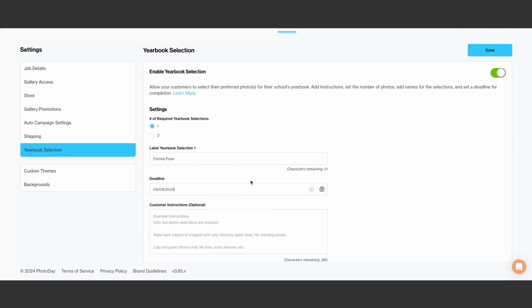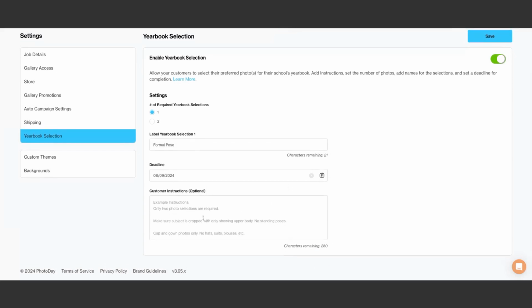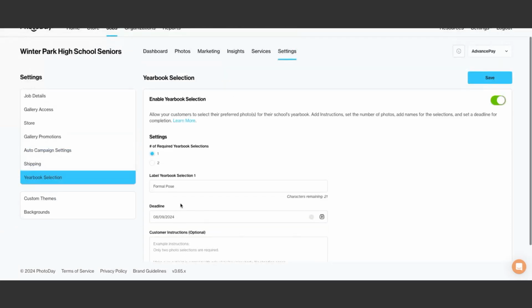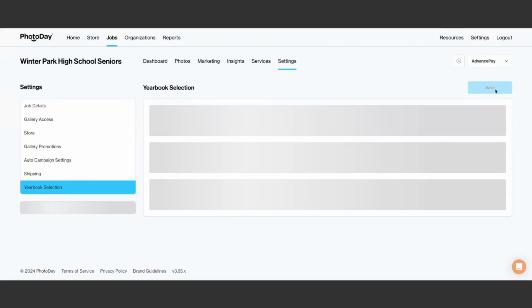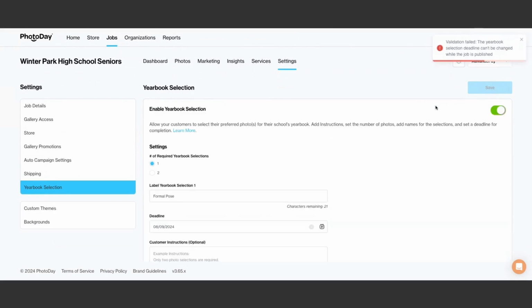And this, I'll show you what that looks like. You can put any additional instructions here that you want to tell your customers, but it is called yearbook selection. We've got a lot of feedback on that. You guys got really excited because you're all creatives and you want to use it. Oh, all right. That just can't be changed when the job's published. It's fine. I'm not all the way published. All right. So that is what that looks like.